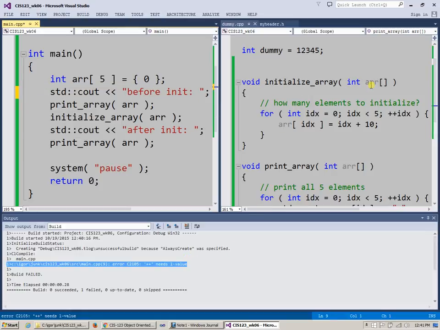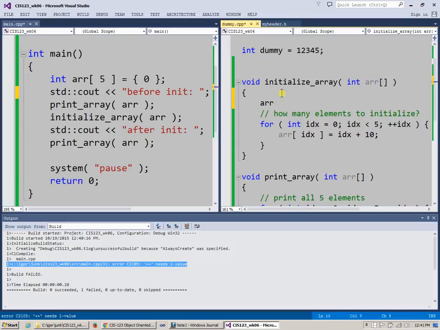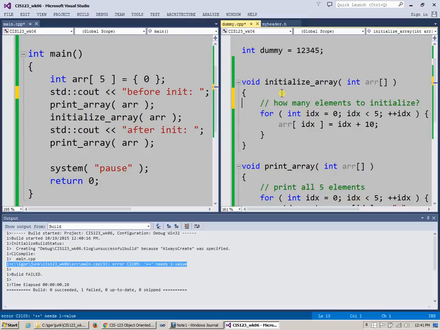However, take a look at this. It's not a problem at all, because what happens under the table is that arrays are not passed as an array, they're simply passed as a pointer.